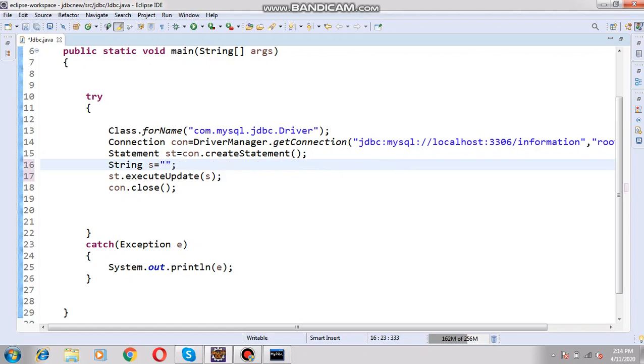Next, after alter, I have to use the update query. Update table, and the table name is details. Set city equals to Chennai where name equals to Shankar. Wherever the name Shankar is there, it will go and update our details with Chennai.